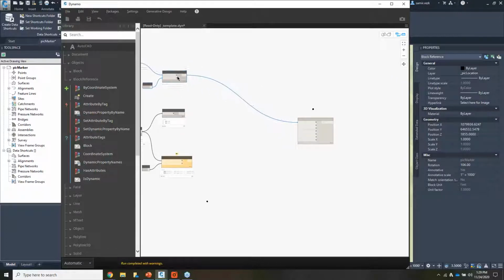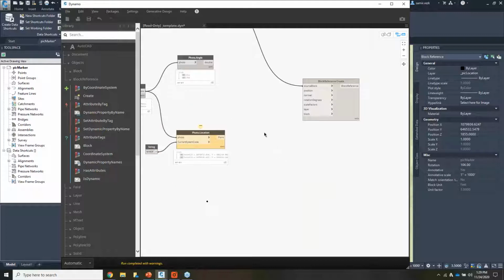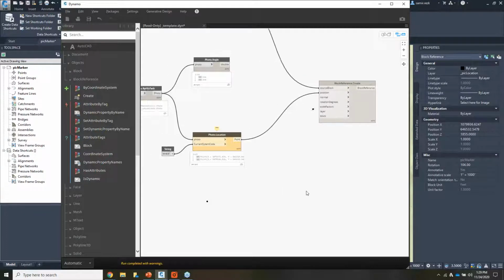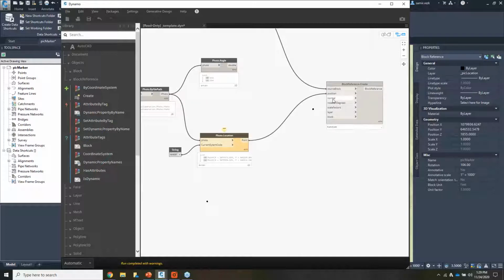Let me organize my space. Always helpful to have it organized. And then the position. Here the position is a point. If you hover over, it says point. So you can list that one to this one. All right, the normal is the vector. So yeah, that's fine. This is a 2D point, so it doesn't matter.